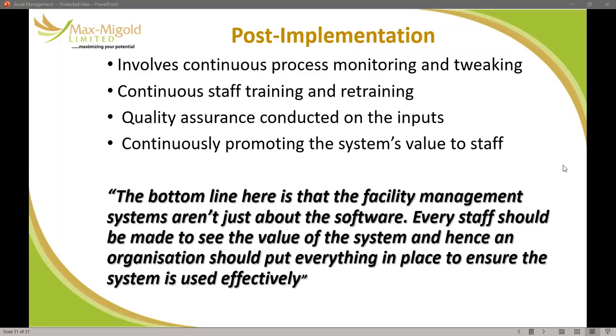So the bottom line here is that facility management systems aren't just about the system. Every staff should be made to see the value of the system, and hence an organization should put everything in place to ensure the system is used effectively. That is very, very key.